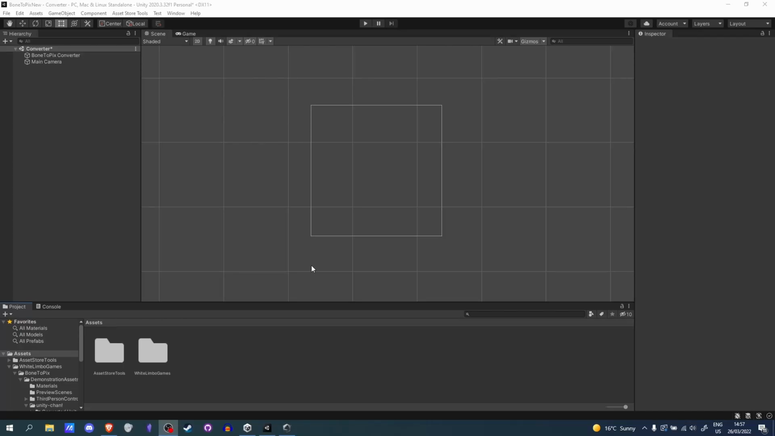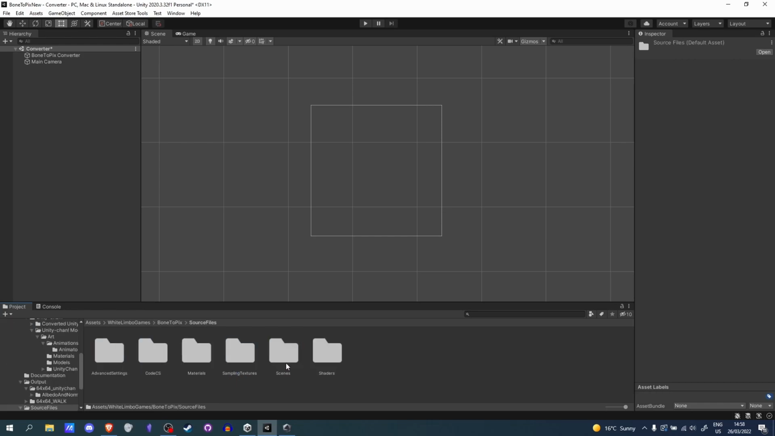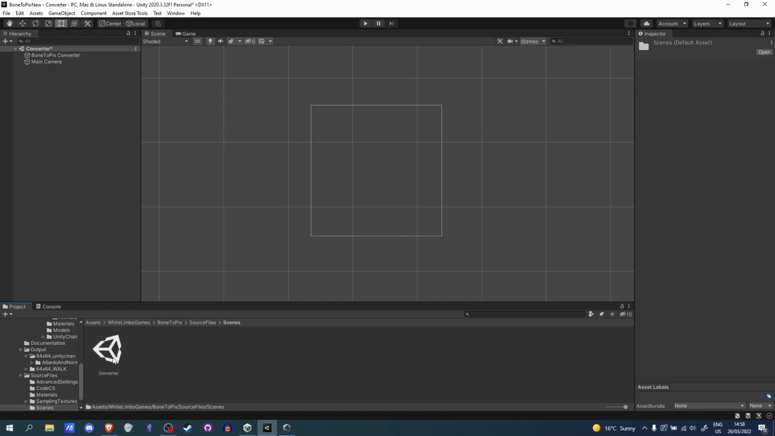In this video, I'll be teaching you how to use BoneToPix to convert 3D models into animated pixel art sprites. Over here, I have a new Unity project that I've imported the BoneToPix package into. First of all, you're going to want to go into the BoneToPix package folder, go into Source Files, Scenes, and open the Converter scene.